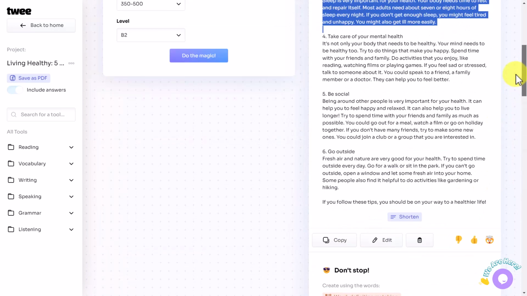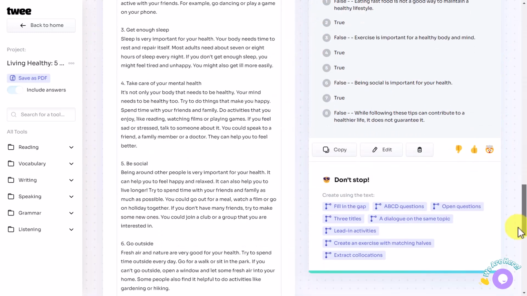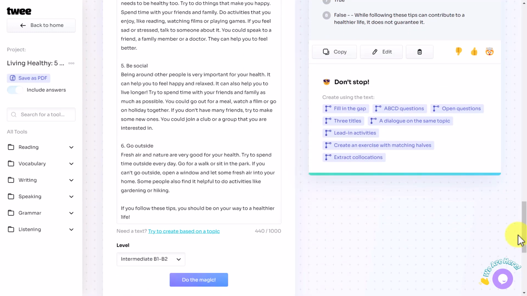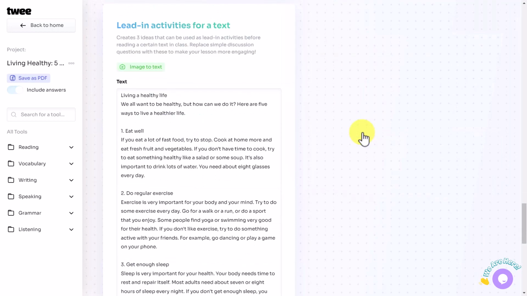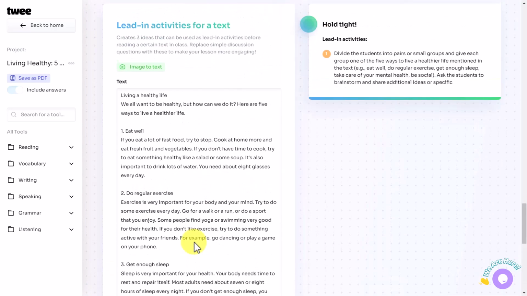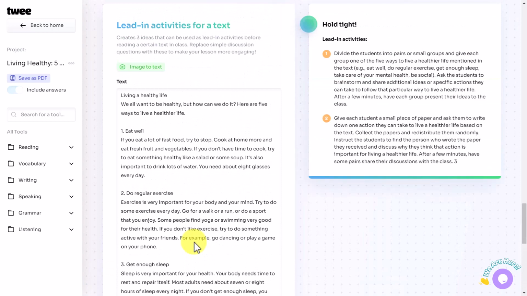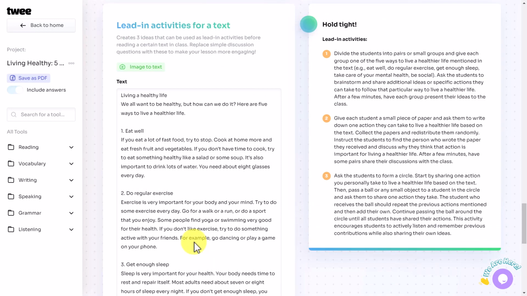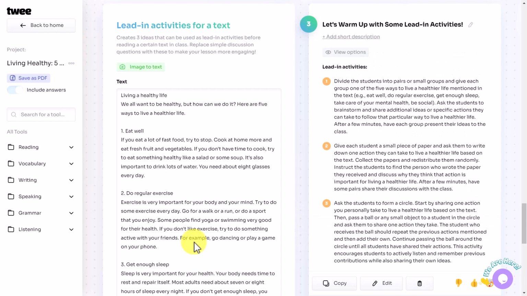So now I've got the text followed by true or false questions, and in fact I could keep adding and adding. So let's say for example I wanted to do a leading activity. So I'm now going to choose that, and the leading activity is probably going to be some questions to think about, or an activity that we can do before we actually start to read the text. You can just keep building it up and up.